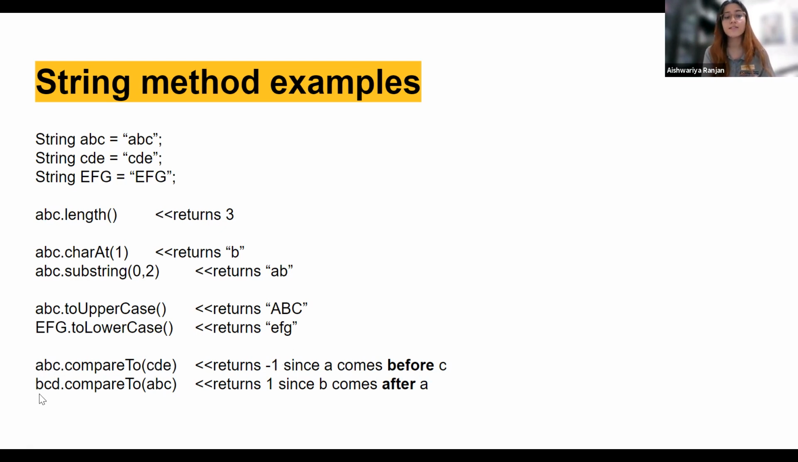But in the second case, you see BCD and ABC are being compared. So you basically start comparing the first letter, and B comes after A. So this would return a 1. Any questions?